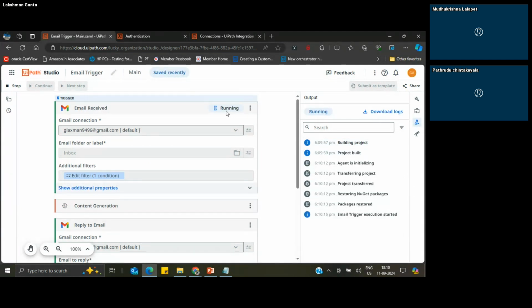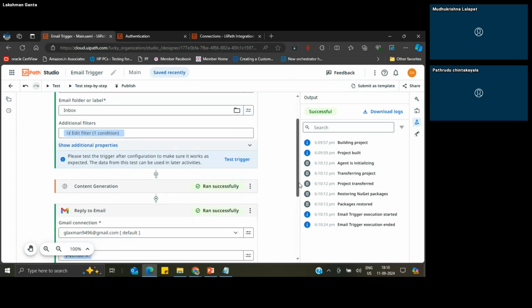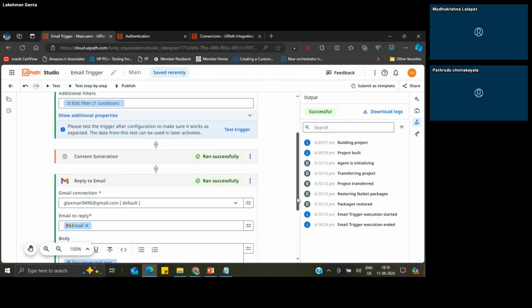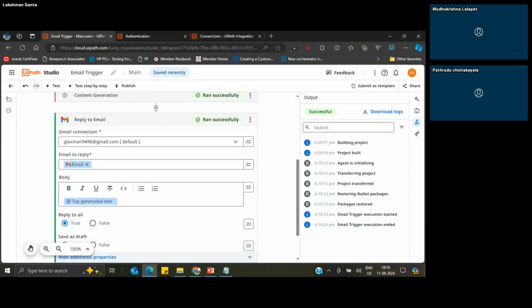In the output panel we can see it building the project. Here you can see which activity it is currently running. Once the activity run is completed, it will show ran successfully or failed. See, the project completed successfully.